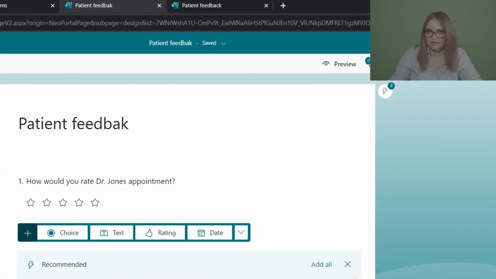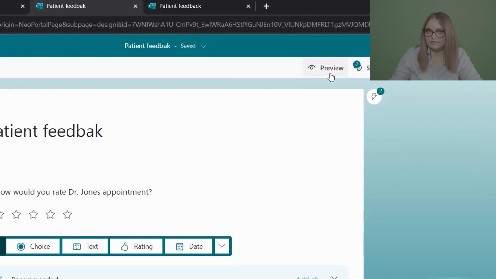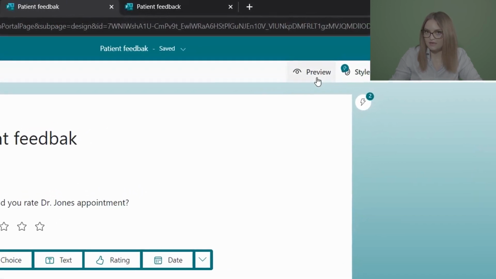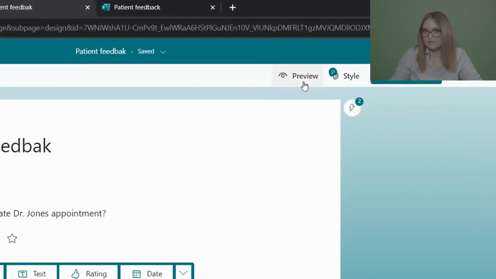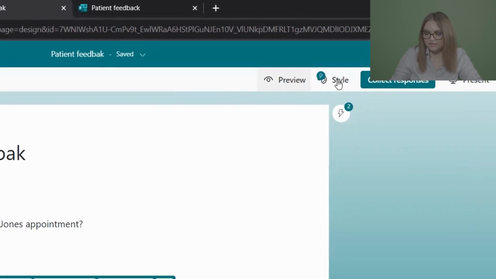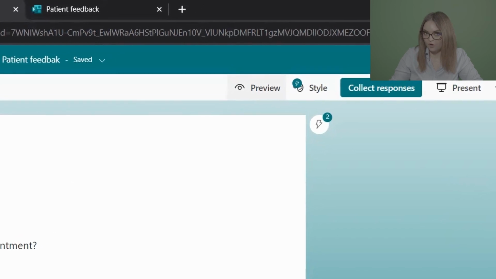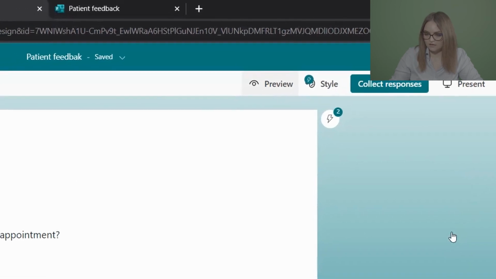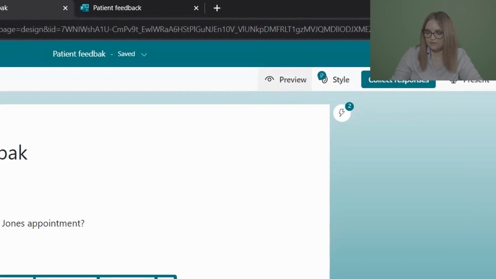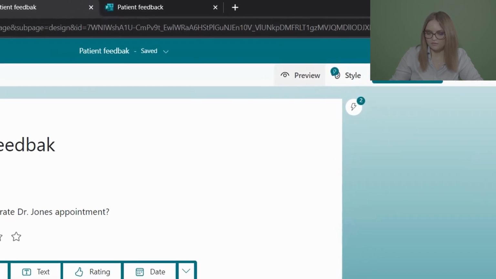Now that you have finalized your questions, you can use the toolbar options to either preview, add style, or to send the form. We have already discussed the preview option, where you can see how your respondents will see the form. Now let's briefly discuss the style. For example, if you want your form to look different, you can select what style you want it to look like or what color to be.